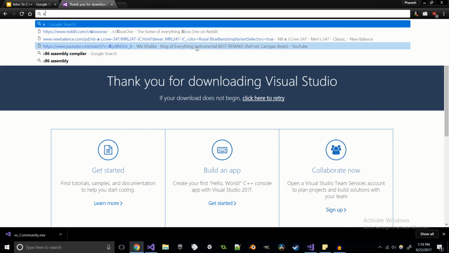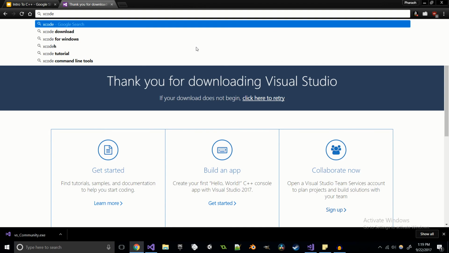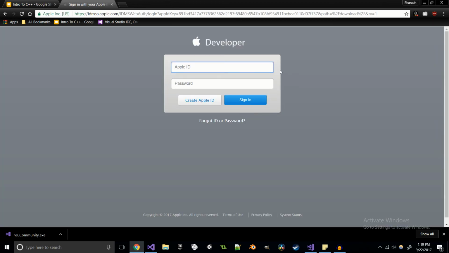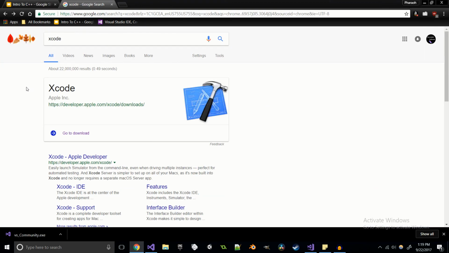On Mac, what we're going to do is download Xcode. I have never used Xcode because I've only ever had Windows machines. But I'm sure you can get through here with your Apple ID and password. I actually don't have one. But download Xcode, and I have a link in the description to guide you through the installation process there, because I'm actually not familiar with it.